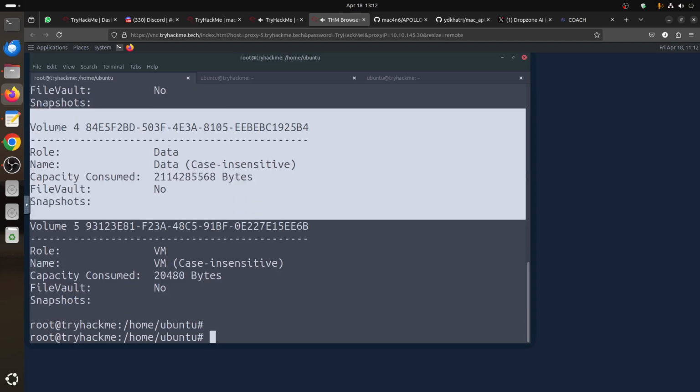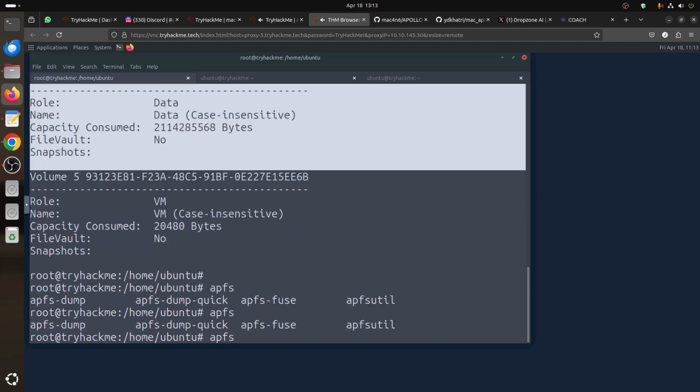Now because we know it's volume 4, we can use the tool, APFS-fuse. This is the one. Then you can use -v 4, so we mount the data, and now we go to the image, and they give us the Mac disk image. I just want to copy it straight, so I don't want to have spaces here. I'm just going to copy the command, and we do it in the Mac directory.